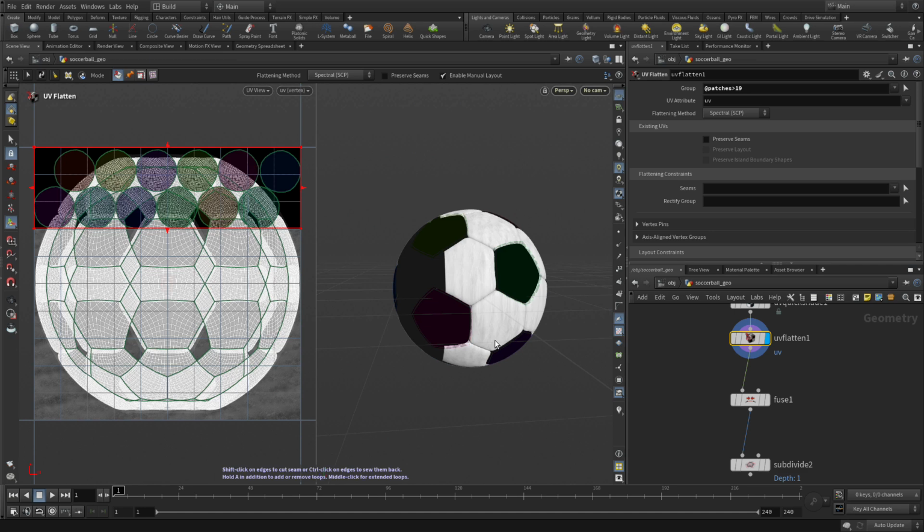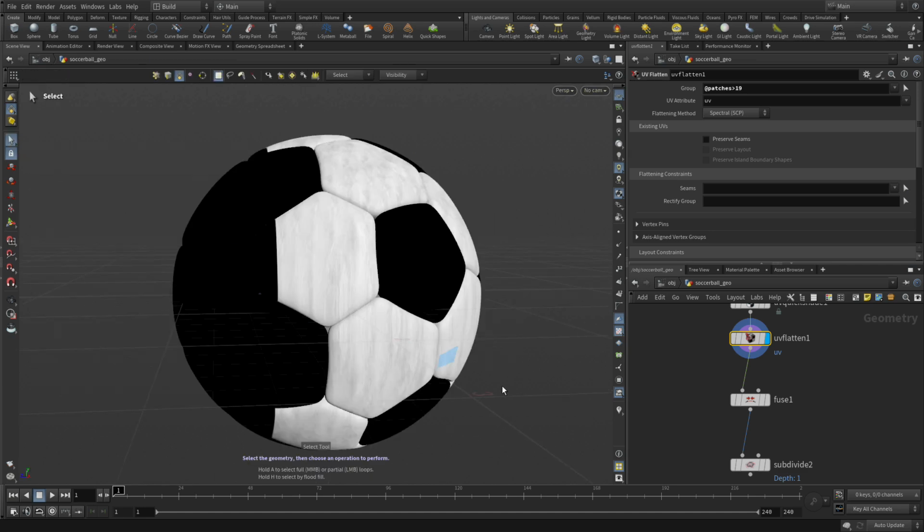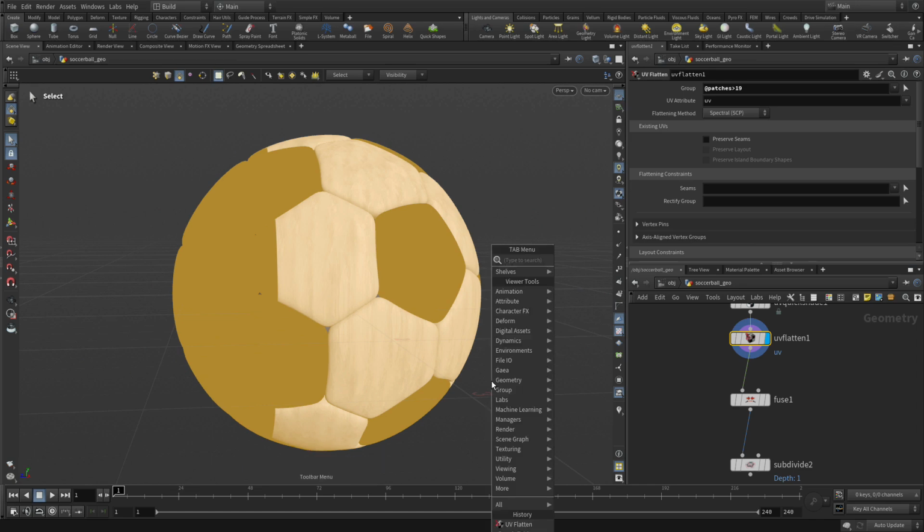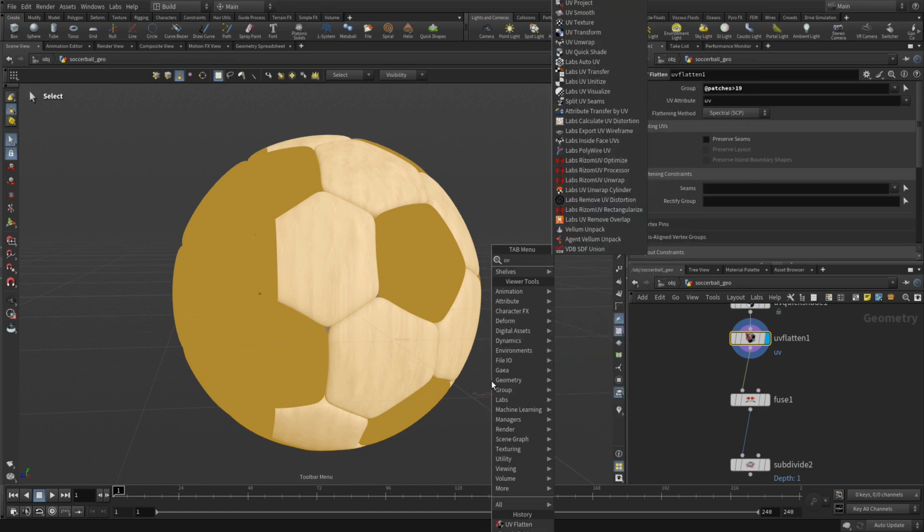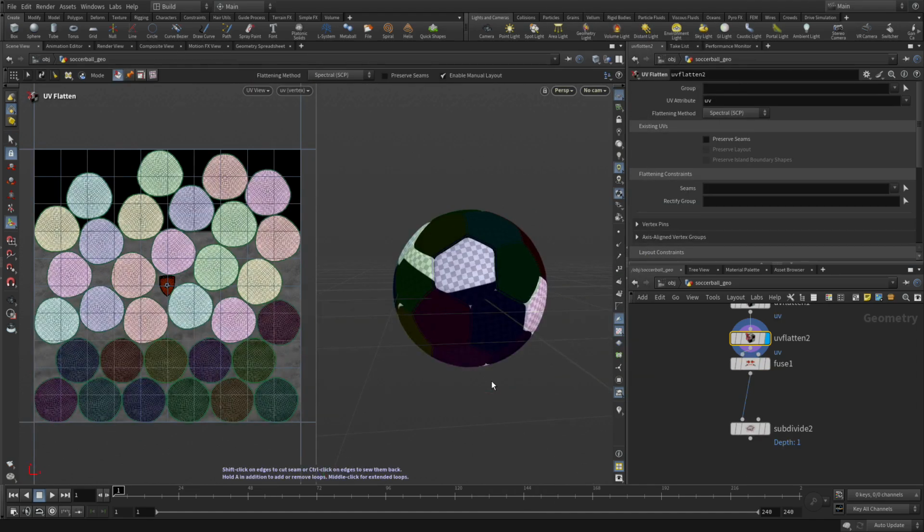Now, we're going to go to the select tool, press N, and go tab UV flatten, and add a second one. Now this time, we're going to go in the same fashion. We're going to go at patches is less than 20.